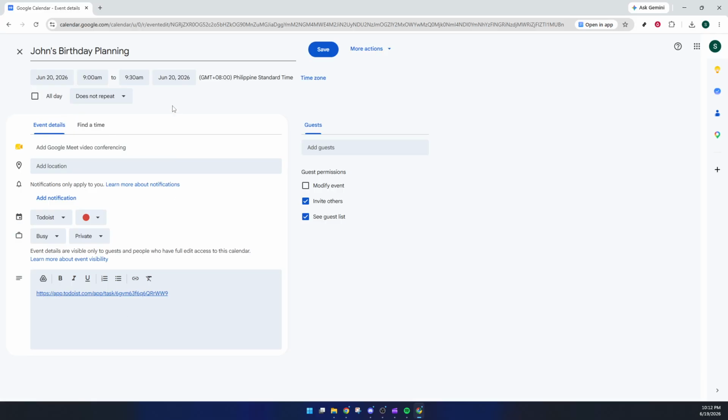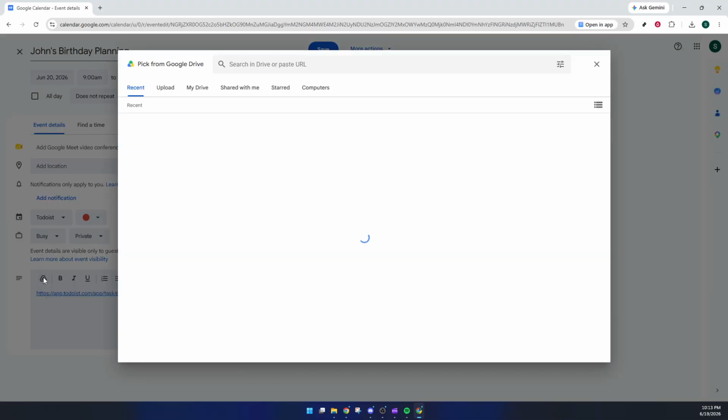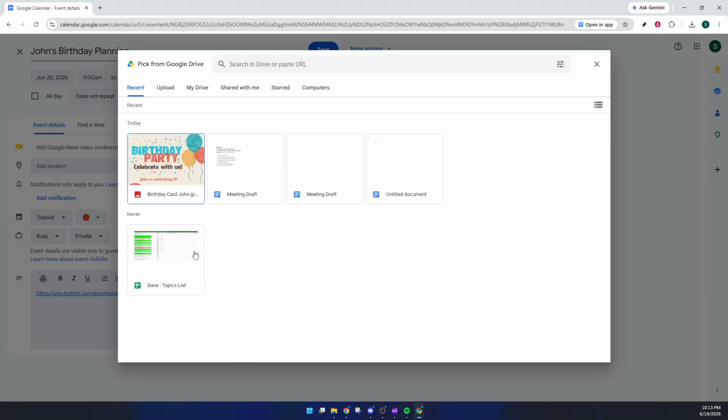Next, you'll want to find the Drive folder icon. This is where you can attach files from your Google Drive. Clicking on this icon will open a new window, giving you access to all your stored documents.